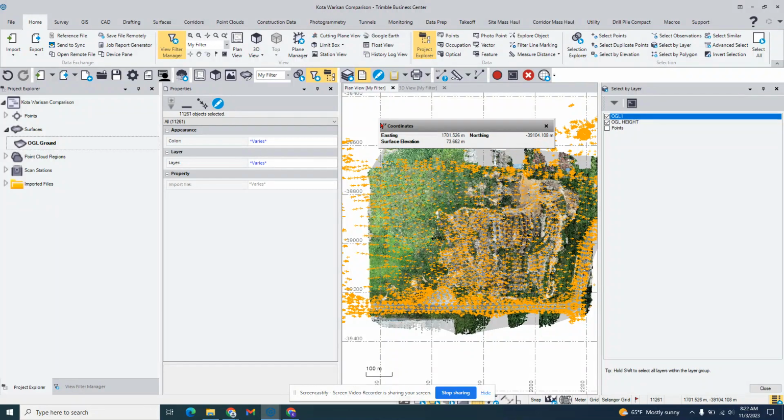One is open without vegetation, and one is with vegetation. For the LiDAR survey, I've built a surface. This box will display the coordinates and elevation of the surface. When I move my cursor, it will interpolate the surface elevation.